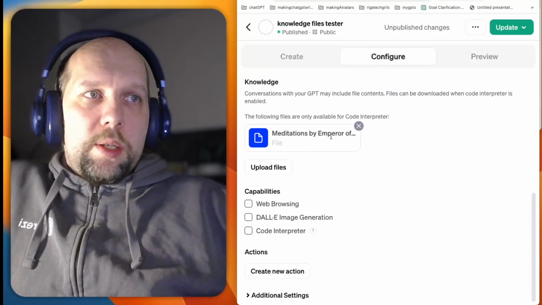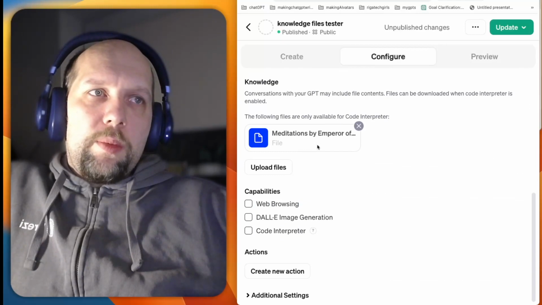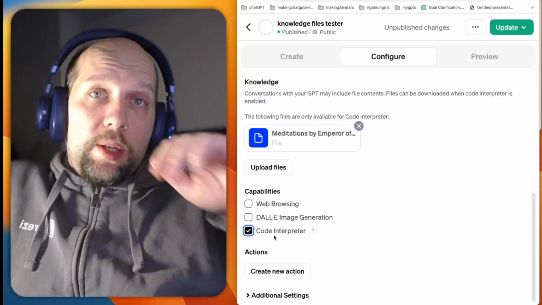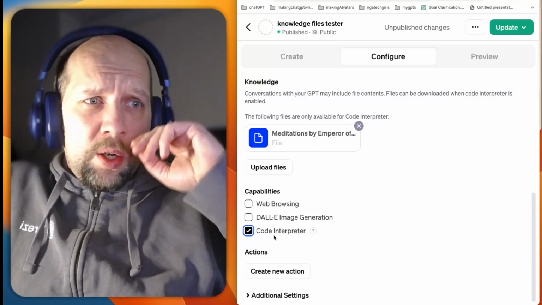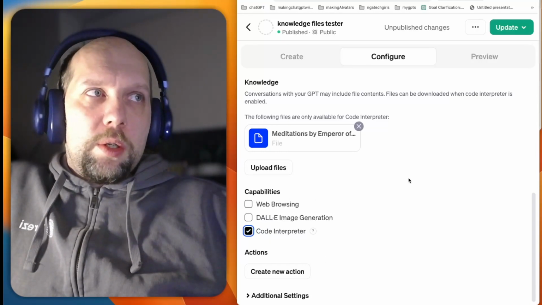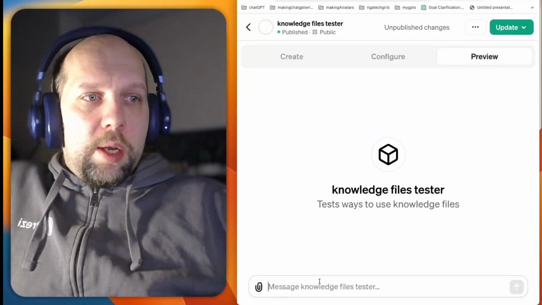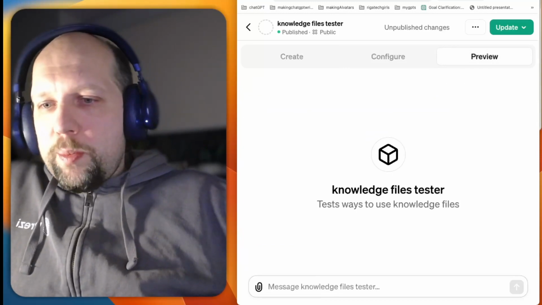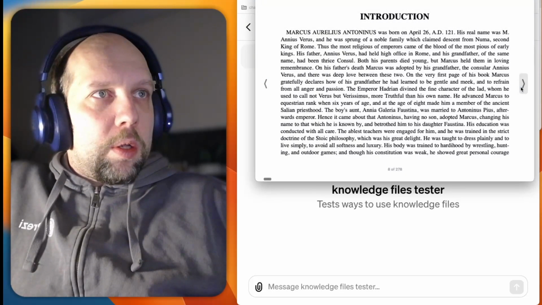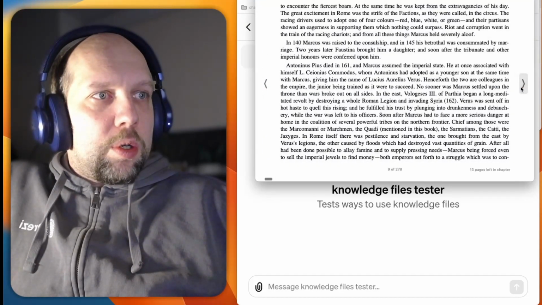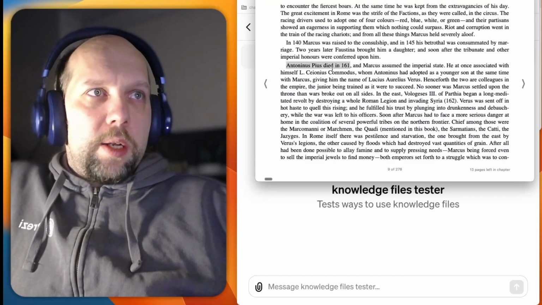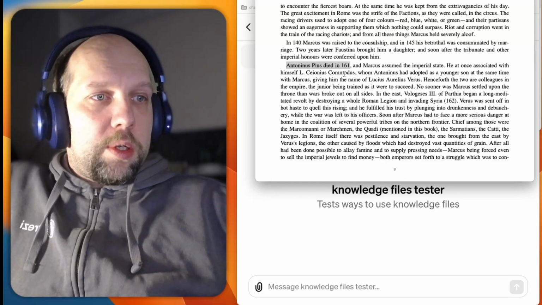The reason for that is that they do not parse EPUBs when you add them. This is why you need code interpreter enabled and then do it through basically running code, which is slightly slow and it doesn't work like knowledge. So I could say here, if we go back to the book and we go to page number 9, here we see that Antonius died in year 161.